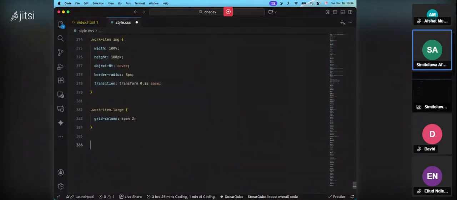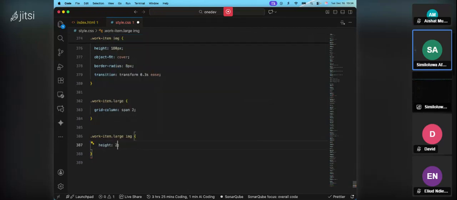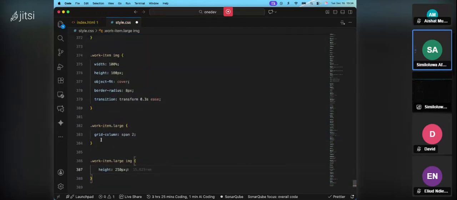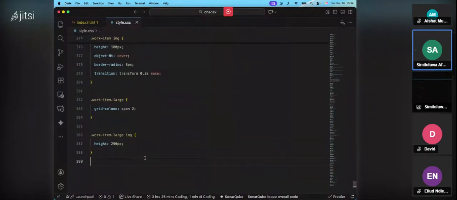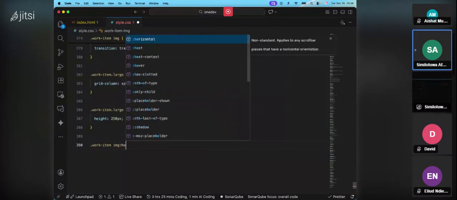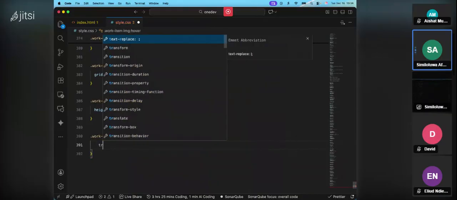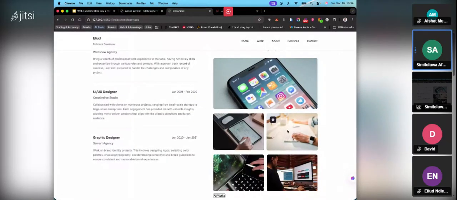And then the image itself of the large elements, we want to ensure that the height is 250 pixels and not 180 pixels. So you can see it's a bit longer. Okay, so next we are going to say dot work item. For all the images, when you hover on them, you want to say transform scale. Remember I said scale makes you shrink or make things bigger. So this one we are making it bigger, so you can see how that is.